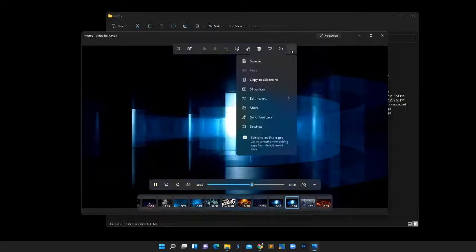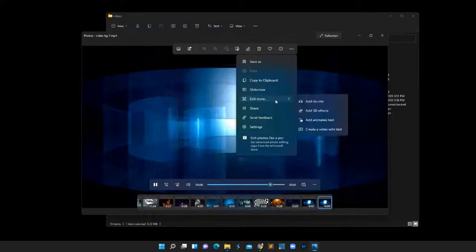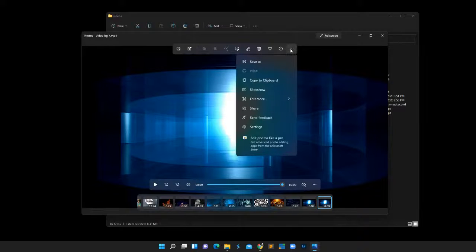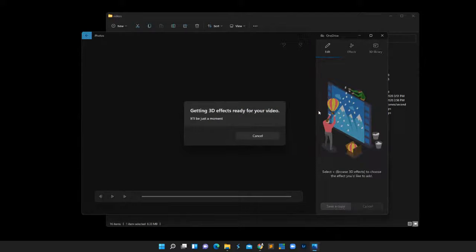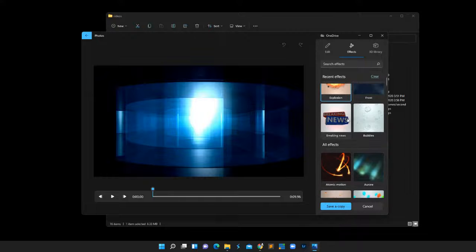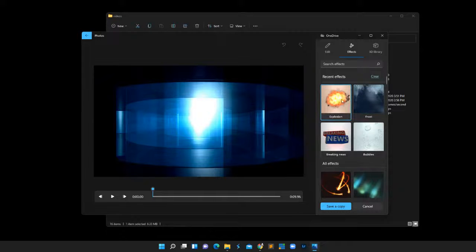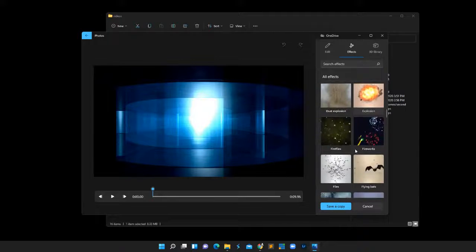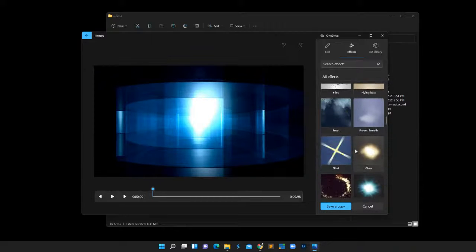Another thing you can do is add some fancy effects, like 3D animated effects. So if you go to that three-dot menu again, go to Edit More, and add 3D effects. Now you'll see a bunch of different effects that you can do. Some that I used recently were explosion and frost, but there are a lot of different effects that show up here.